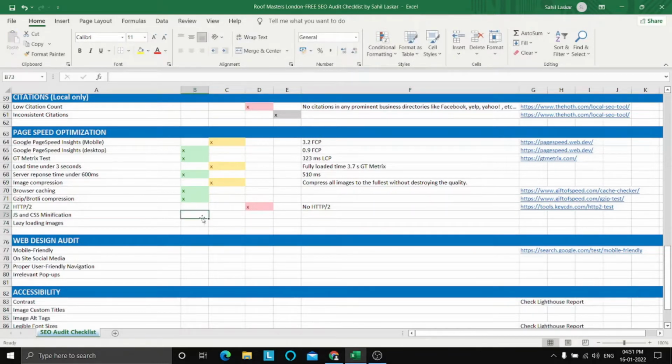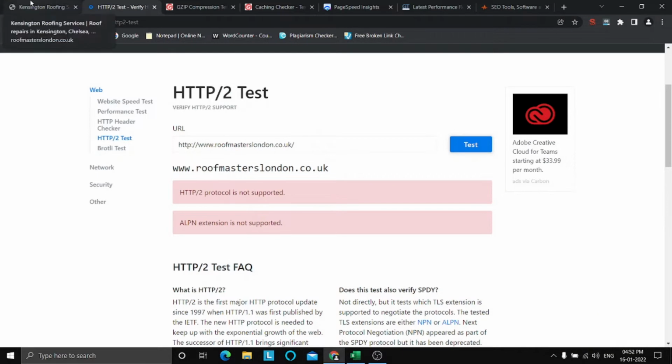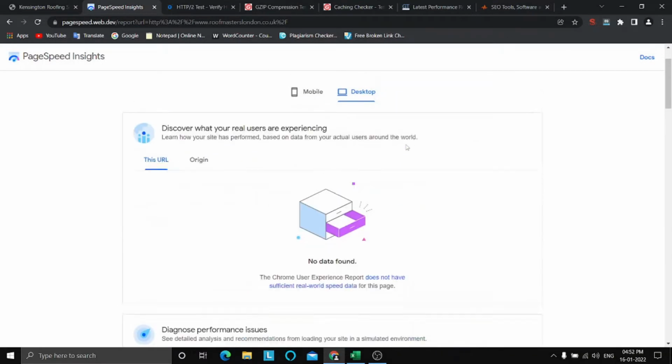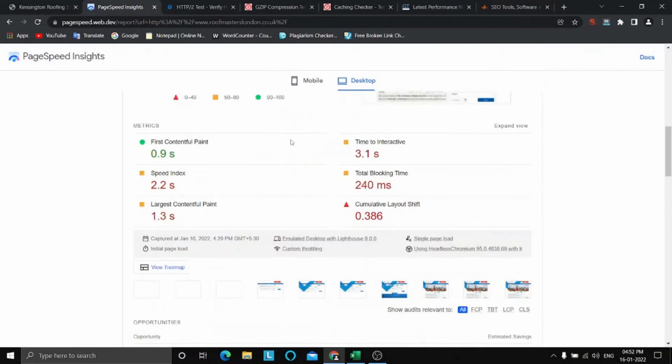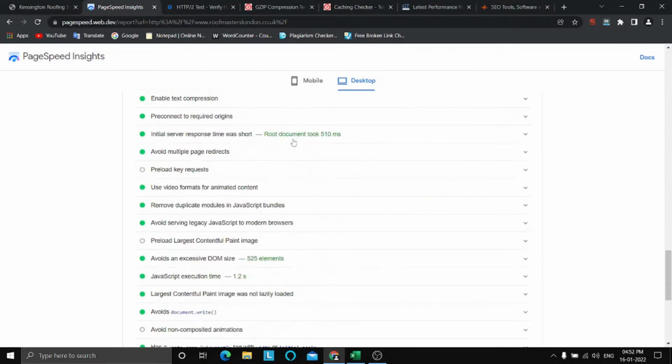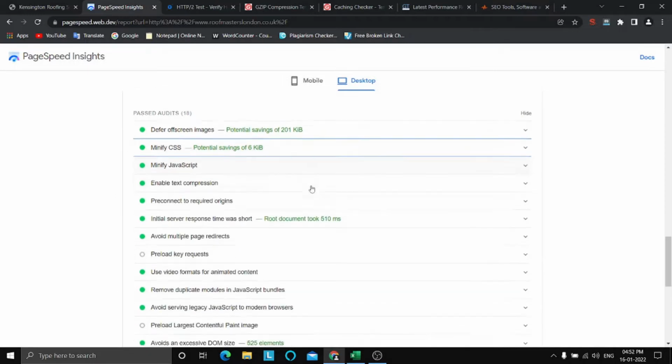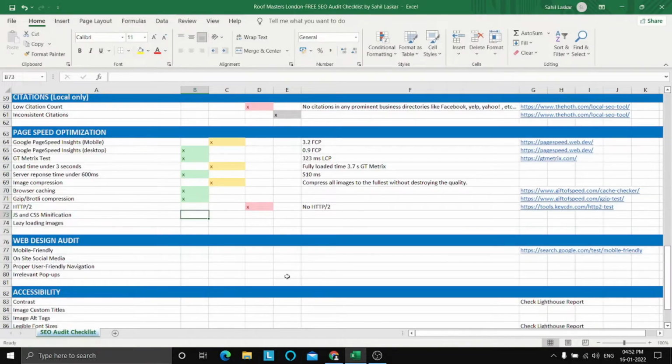Then JavaScript and CSS minification. Are they minifying JavaScript and CSS? Because minifying those files helps in reducing the load time tremendously. It reduces the load time a lot. So in order to check that, just head over to this PageSpeed Insights report and scroll down to the bottom. Here I can find they have minified CSS files, and they have also minified JavaScript files. That's why it's in green. So you can see the passed audits. They have passed these things. Minified CSS, minified JavaScript. So they're doing fine there.